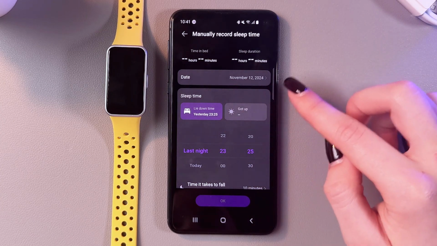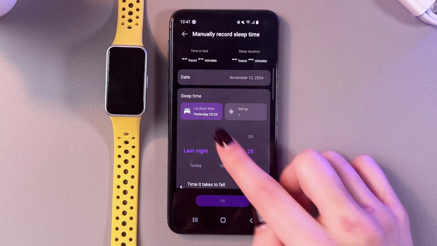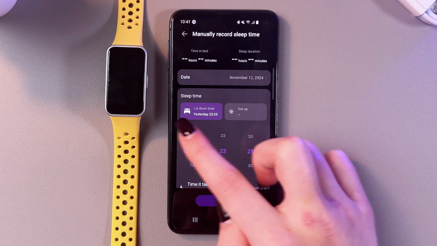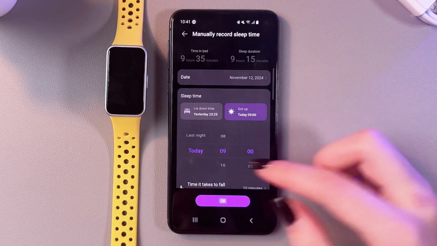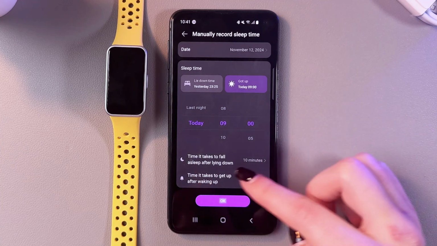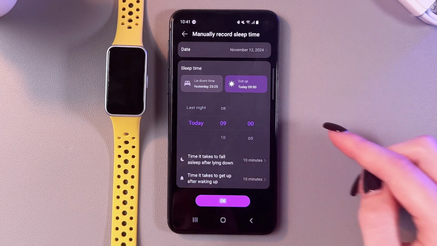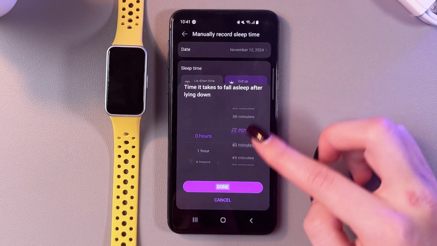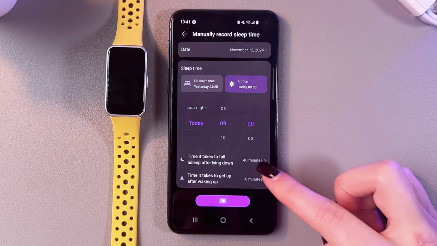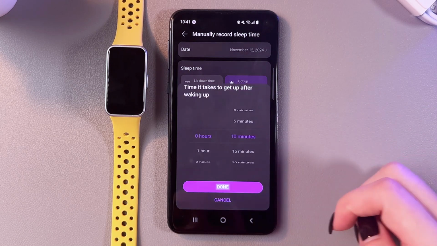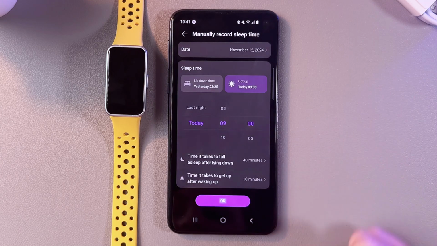So here you can see the date, after that sleep time, so lie down time, yesterday at this time, got up, and here set your own time. Then go in the time it takes to fall asleep after lying down and here select the time. For example, in my case it would be 40 minutes. And time it takes to get up after waking up, I guess 10 minutes is enough.